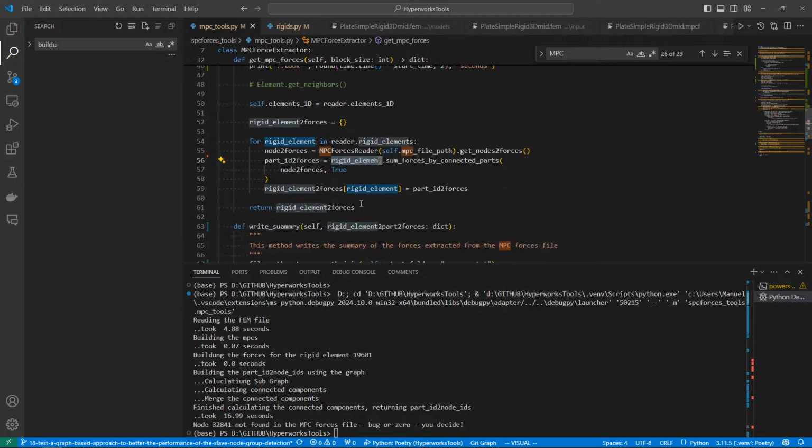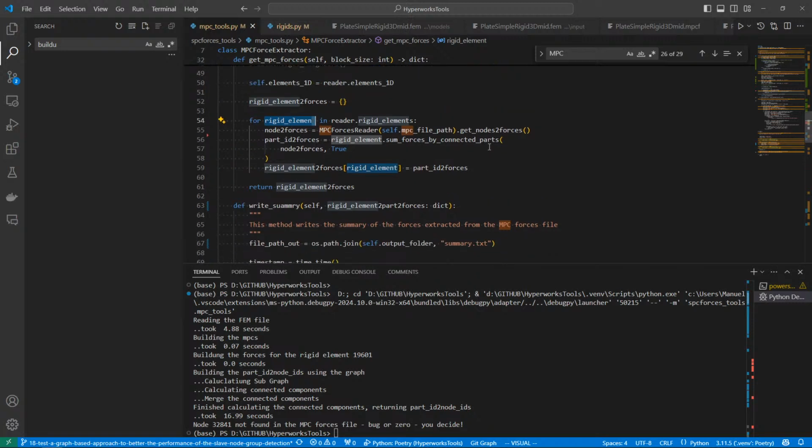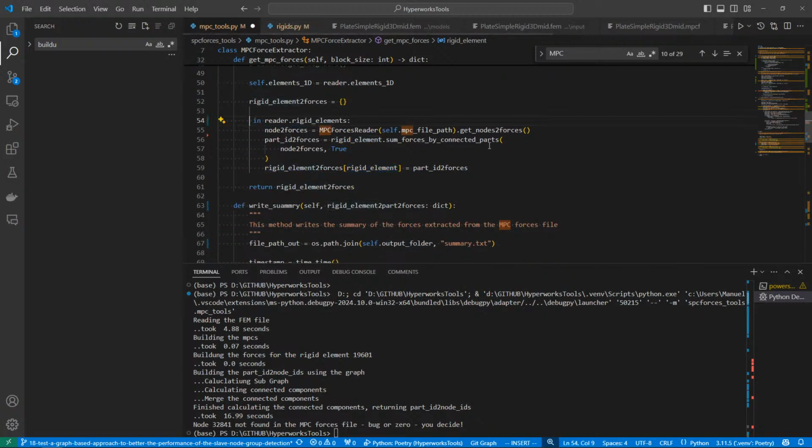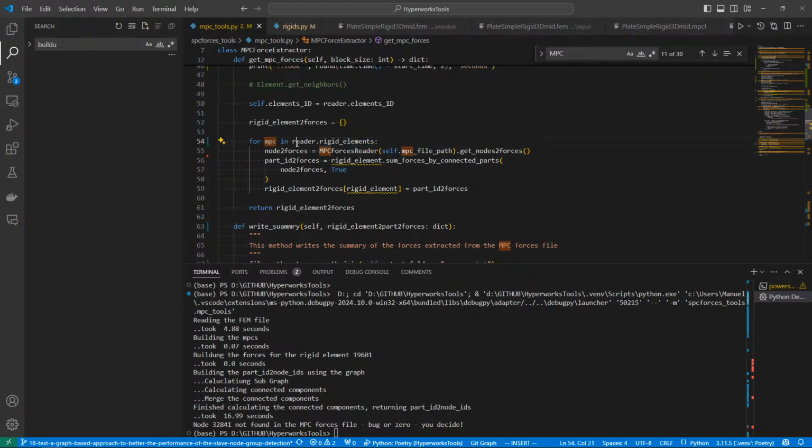Maybe I should be a little bit more straightforward with my naming. So here it's called widget element in reader.widget elements. Let's rename that. Or should we rename it? Yeah, I think we should rename it. That's an NPC. For NPC in reader widget elements, I will keep it for now with the widget elements here.